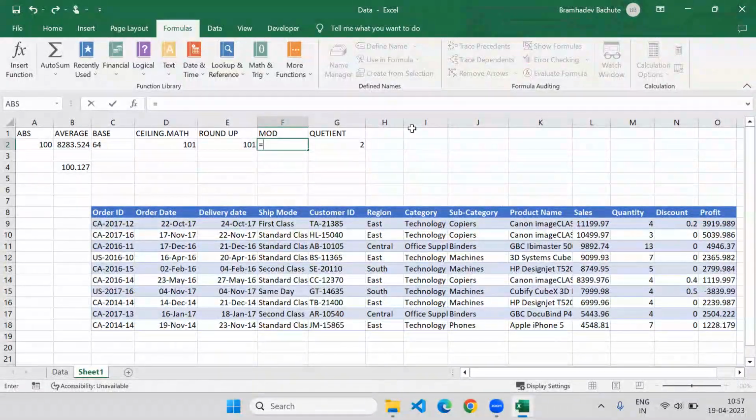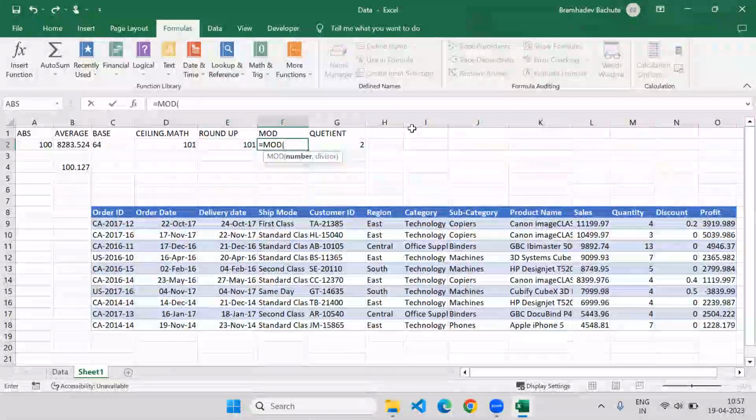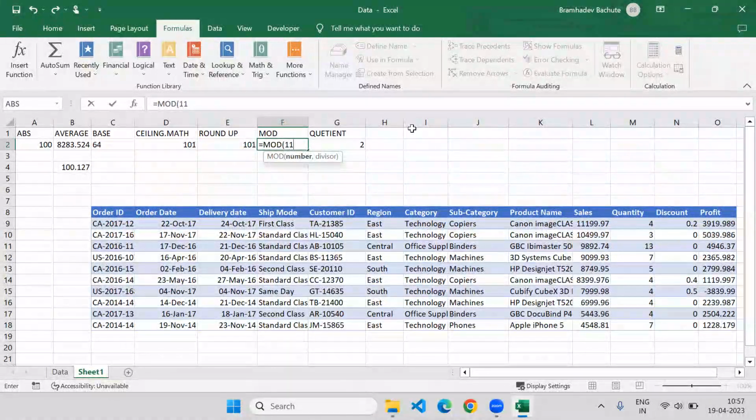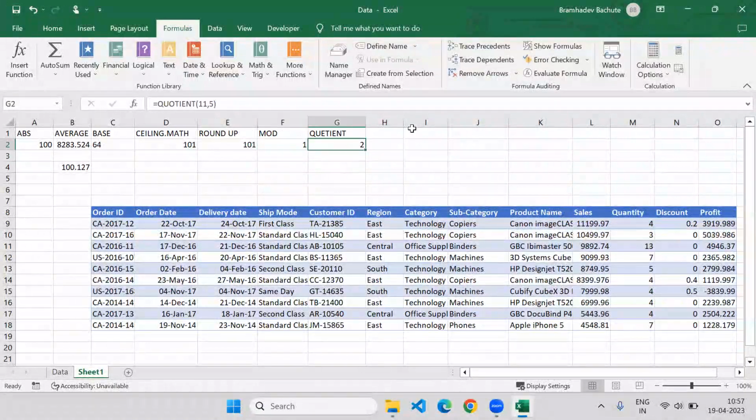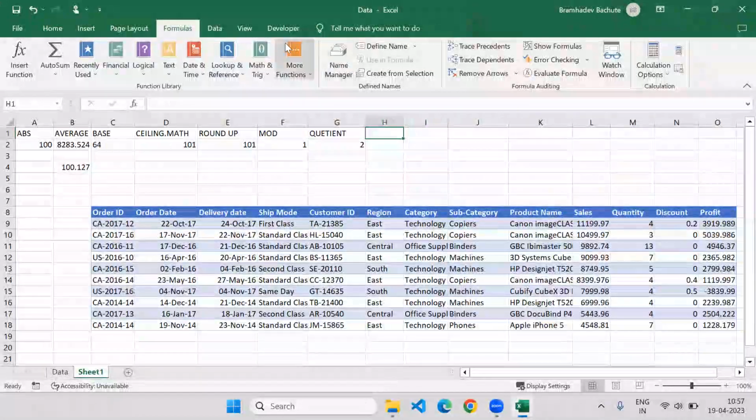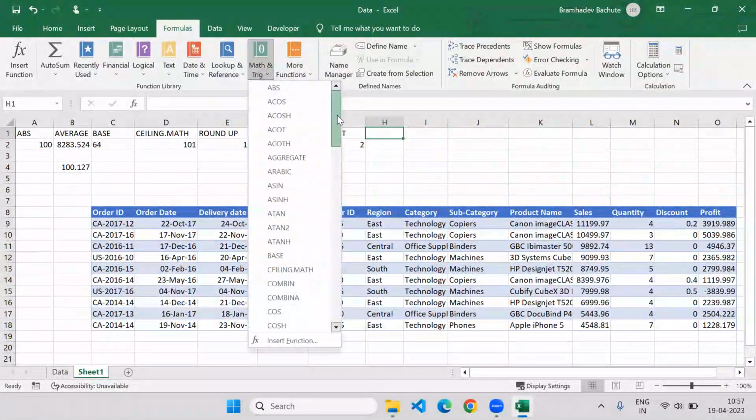Then next is MOD. MOD is going to return me the remainder. If we divide 11 by 5, we will get remainder as 1, definitely. So this is what is given by MOD.